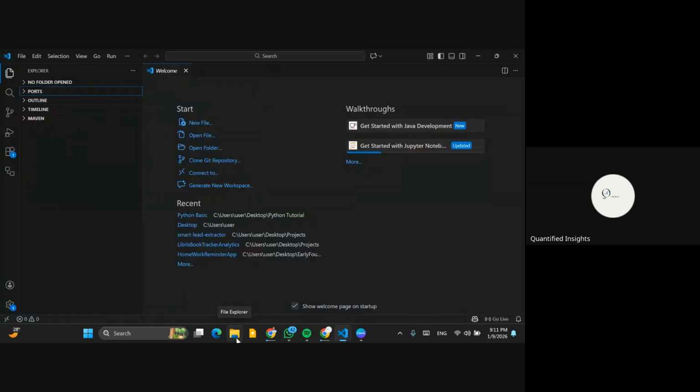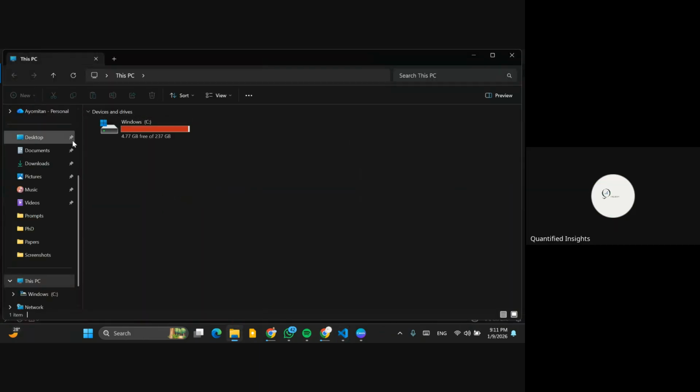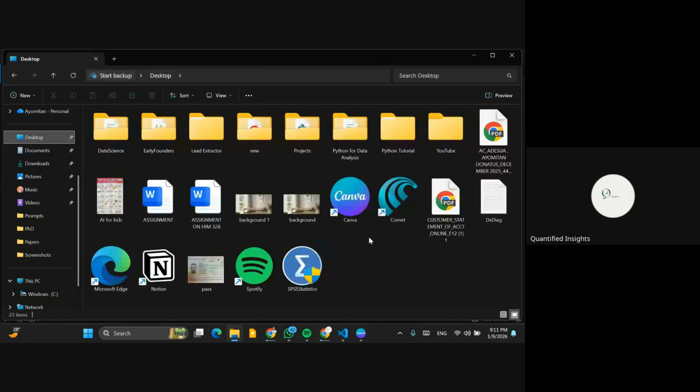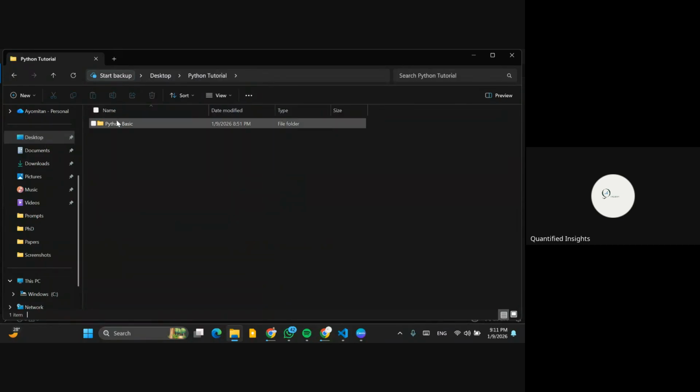You click that File Explorer, and if you want to create this on the desktop, you come to your desktop here now and create a folder called Python tutorial. I already have that. Inside Python tutorial, you can now create Python basics so that you can have everything basic inside Python basics. When you get to advanced, you can create another folder called Python advanced.